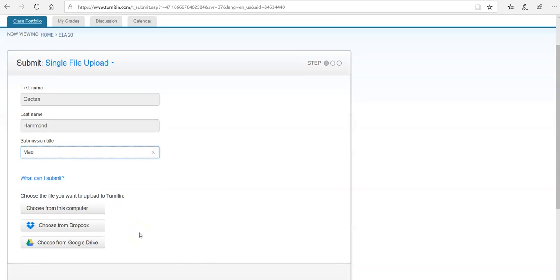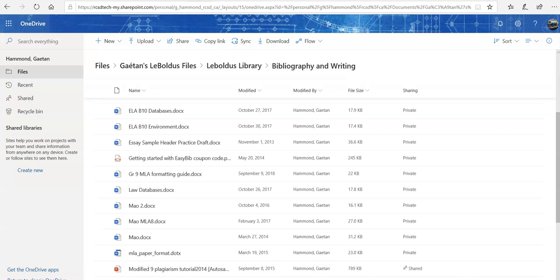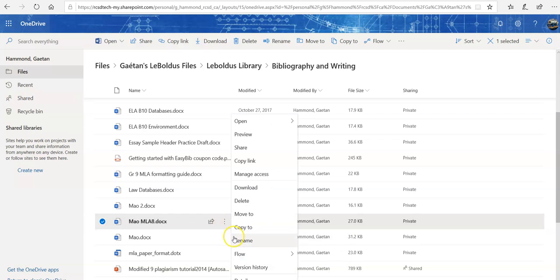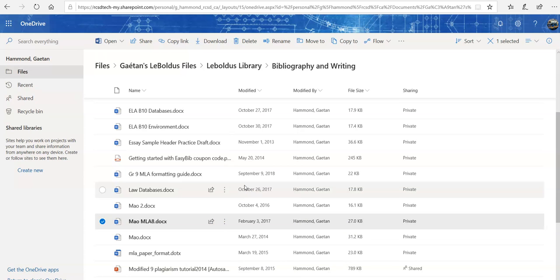Now, in Regina Catholic schools, we use Office 365, and currently there is no direct link from Turnitin to Office 365. So you will instead have to choose the file from this computer. So at this point, I'm going to go into my Office 365 account, locate the paper, and if you look here where these 3 dots are, if you click there, you will have the option of downloading. And you want to download your paper.